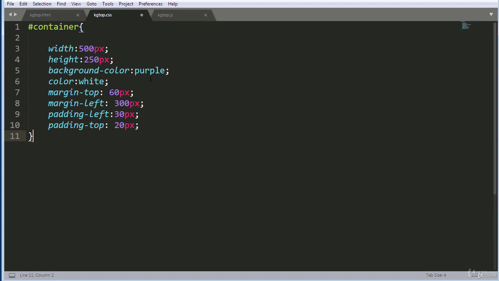So I've given it a background color of purple. I've used the actual name of the colors, but you can also use hexadecimal color values if you wish to. If you're familiar with them, you can use that as well. Color here basically refers to the text. Any text inside this div will be white. Margin from the top, this area here is known as the top. So basically I'm saying from the top, I want the div to drop down 60 pixels. Margin from the left, this area here is the left. I'm saying I want the div to move from the left 300 pixels from the page.